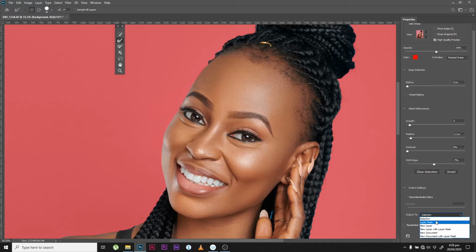So if you just want it to be a selection, or a layer mask on the same layer you're working on, or a new layer with a layer mask. If it's not for tutorial purposes, I usually go with new layer with layer mask so that I can go in and make little tweaks if I want to. Because if you watch, something like this should have been dealt with, but we forgot about it.